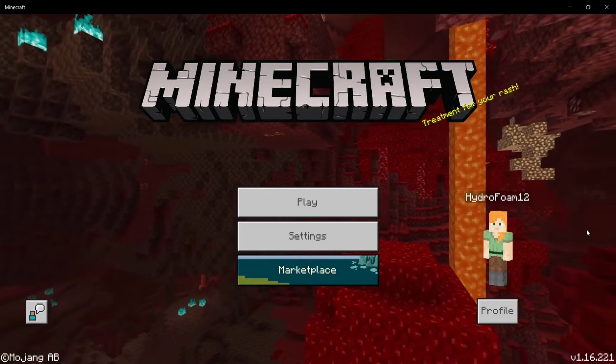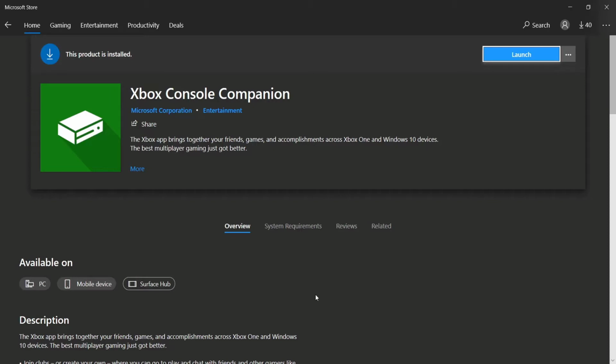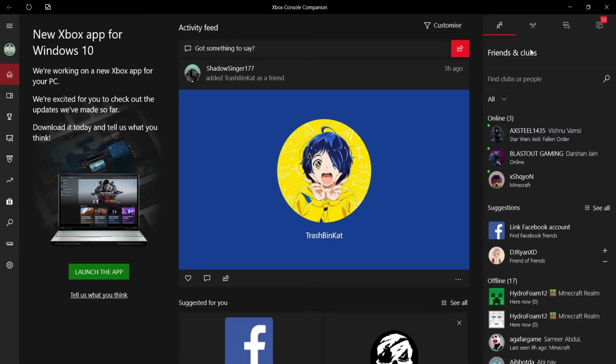So anyway, the first thing that you want to do is go ahead and open up the Microsoft Store. Once you open up the Microsoft Store, search for Xbox Console Companion. And this is the app icon, as you can see. Once you search for it, just go ahead and install it. And once you install the app, all you need to do is launch the application.